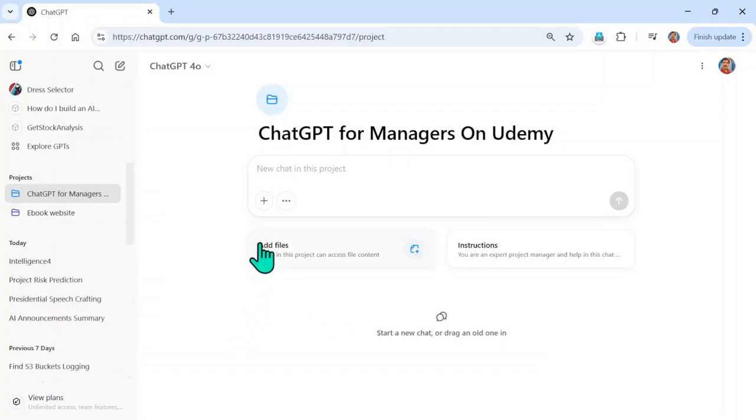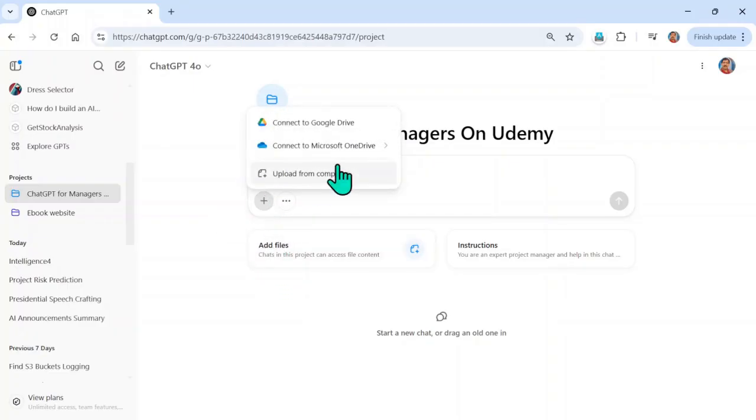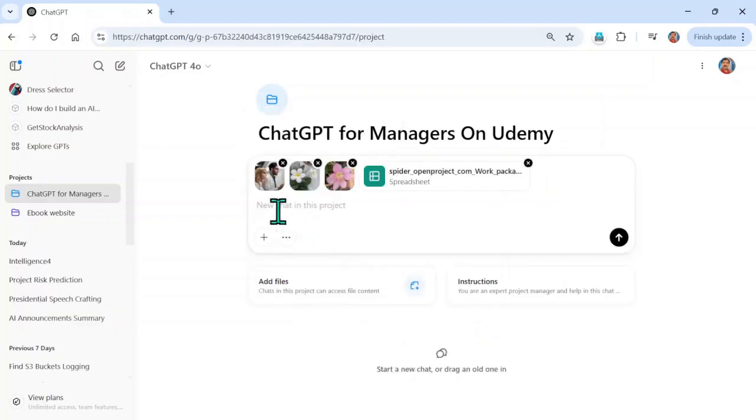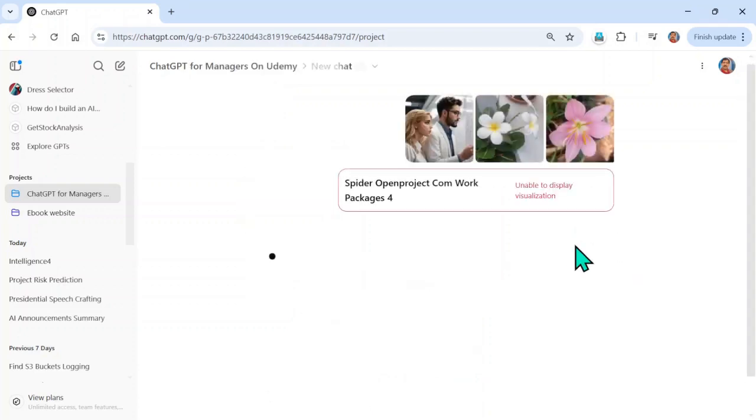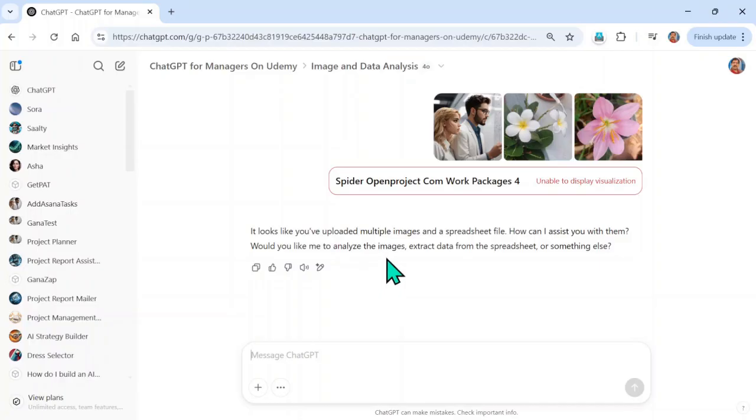We can add files here. Let me add some files. Upload from computer. So I have selected a few images and a project file from my computer. I can upload these. So it looks like you have uploaded multiple images and a spreadsheet file. It is unable to display this visualization. Let it keep these files.